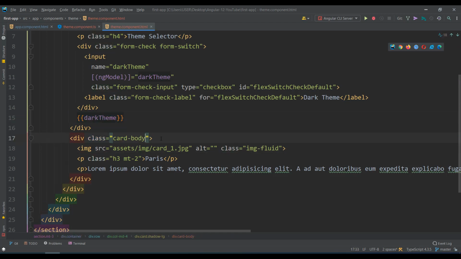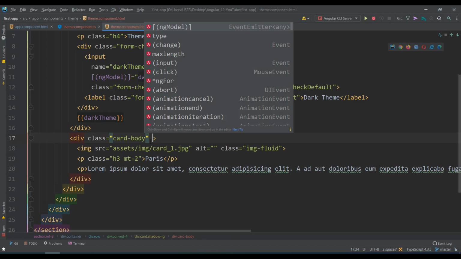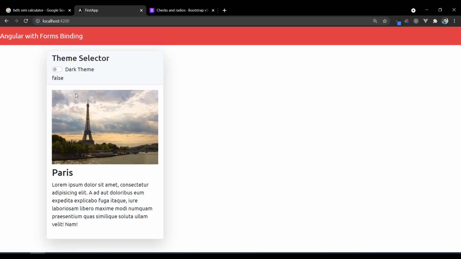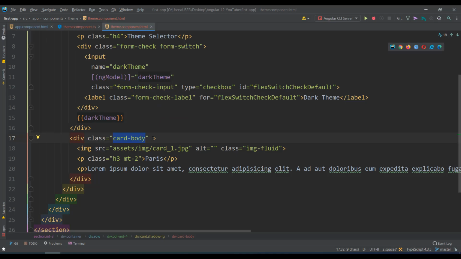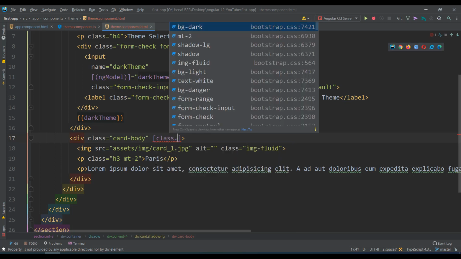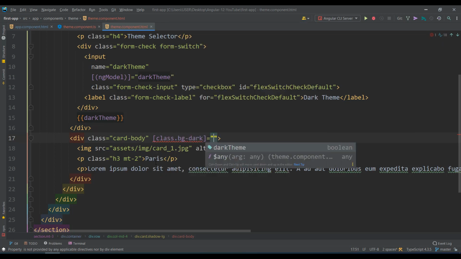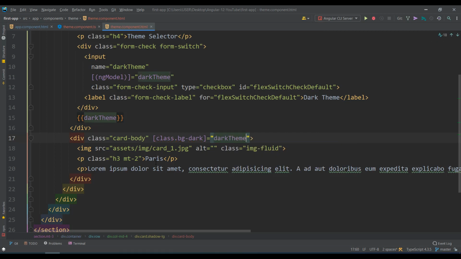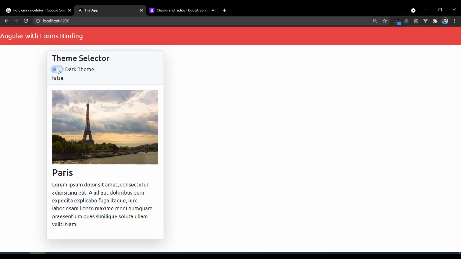So how you do is you go with property binding. I want card body as it is, card body should be there and only depending on this, the extra color. So you write property binding class, class.bg-dark is equal to darkTheme. Something new for you is class.bg-dark. It means the bg dark class can be added dynamically if this condition is true. Let's check if it is true, it adds back, remove.